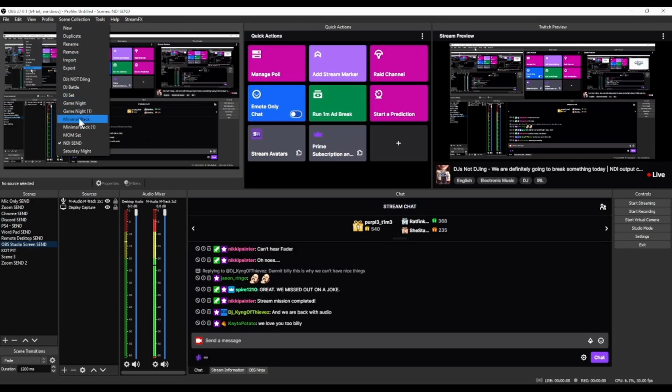So that's how you can change to your different scene collections. New, duplicate, rename, and remove. That should be pretty explanatory. We've been doing stuff like that for all different kinds of software. If you can't figure that out, you're on the wrong show. Import and export's a little bit different.